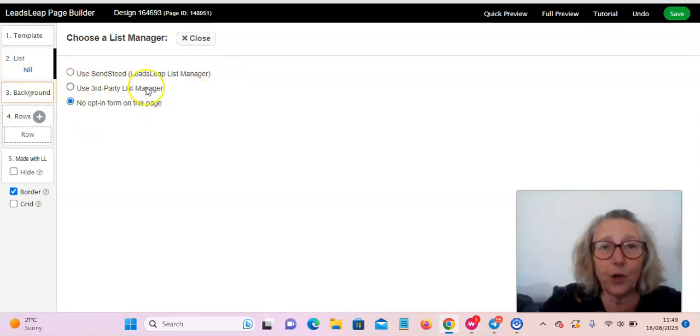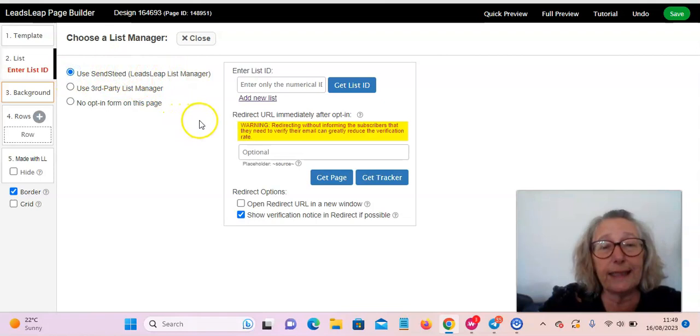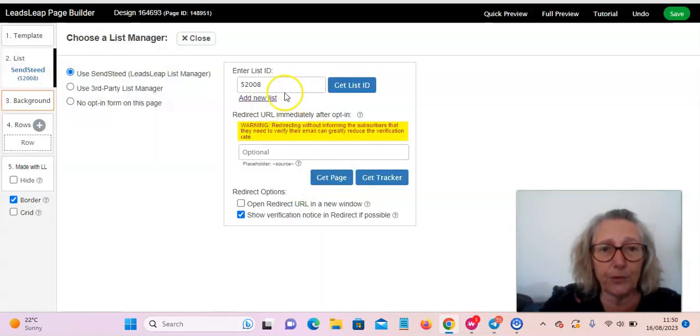Third party is for if you're not using SendSteed. Why wouldn't you? But anyway, some people don't. And if you're using SendSteed, which is LeadsLeap's own autoresponder, then you just click on that, use SendSteed, and it'll ask you for your list ID. Now, if you haven't got it, if this has got to be a new list, just click on Add New List, and then it'll show you how to do it. But for me, I've already got lots of lists, so I'll just say I'm going to put Live Good Follow-ups. So my list ID comes up, and I've done that.